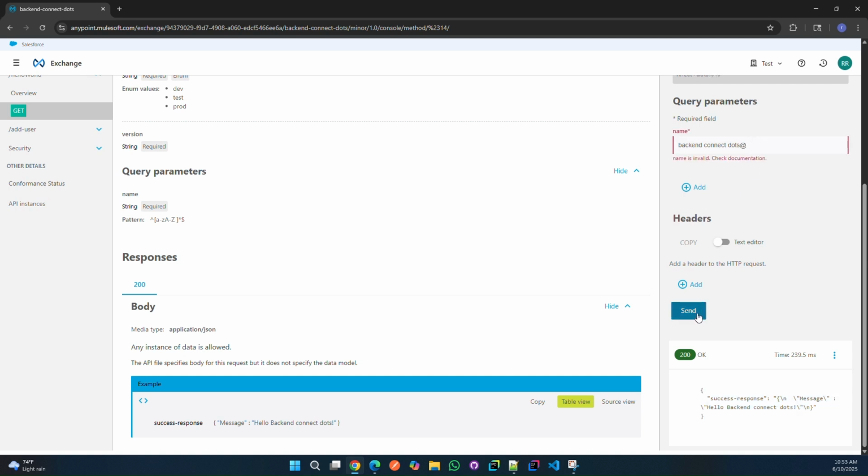If I add something invalid, it says invalid, as we mentioned, because we added a regex pattern there that accepts only alphabets. No other special characters are accepted in this regex pattern. So they can test it over here.